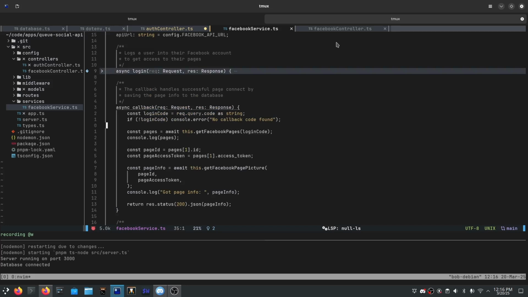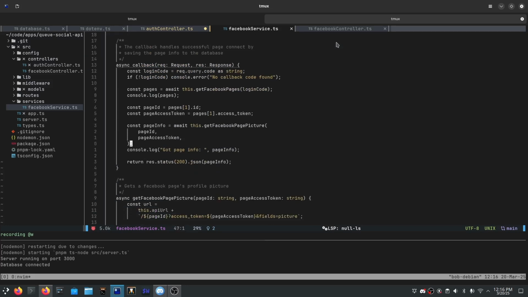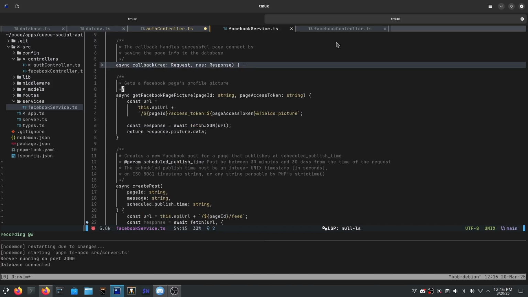So we get the login code, get their Facebook pages, the ID, the access token, we just get all that, the Facebook profile picture, and then we can return all that to the front end if that was successful.